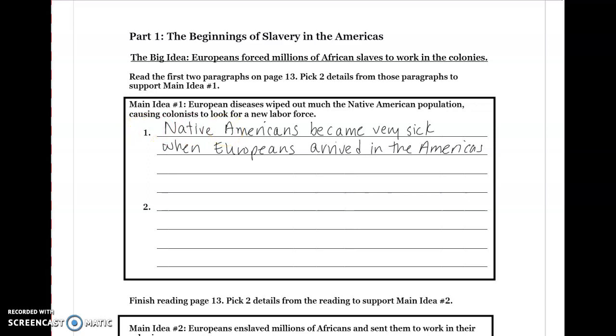So if I go down in the second paragraph, I see that the last sentence says the drop in the native population played a major role in the emerging need for an alternative labor force. So I'm going to put that in my own words. So without a Native American labor force, and that just means workers, Europeans began looking for a new labor force. And unfortunately, they decided to use enslaved Africans.